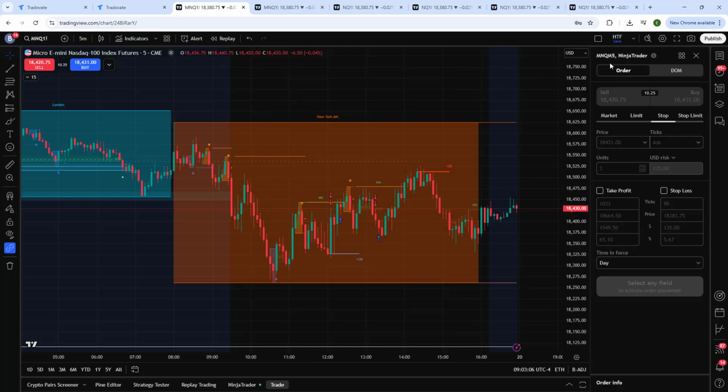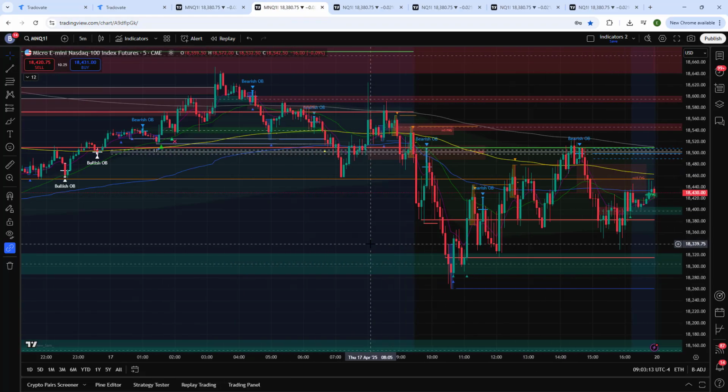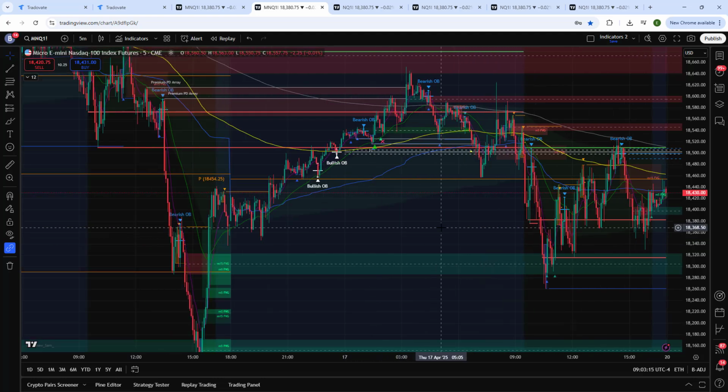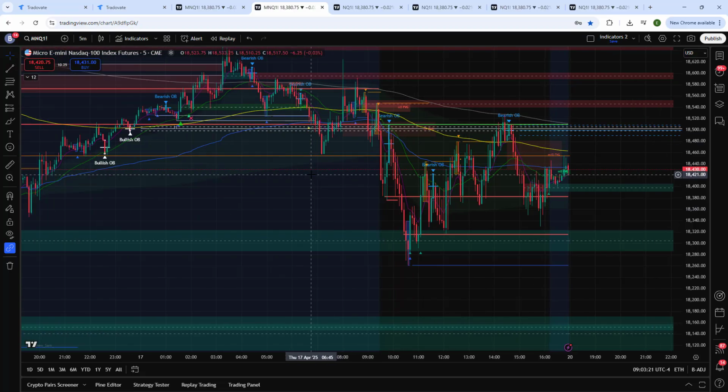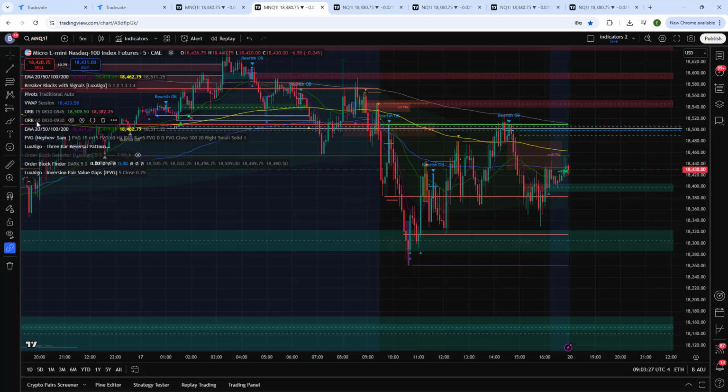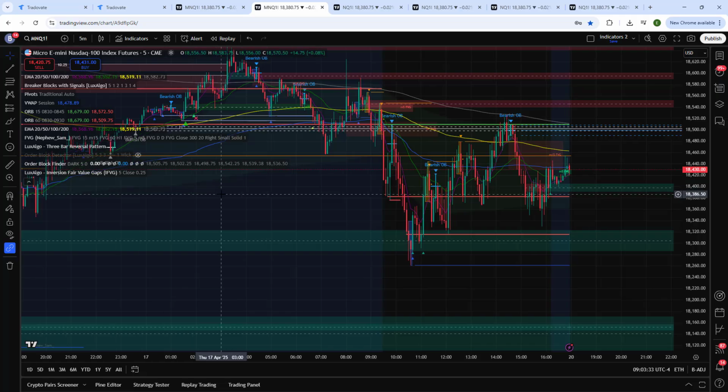Also, I trade my personal NinjaTrader here. So this is my personal account as well. This mishmash has a lot of fair value gaps, order blocks, things like that. I also have the 3-bar on here. So this is basically fair value gaps. I have the ORB on here, VWAP, pivots. This one's kind of messy. I'm going to clean this one up a little bit.